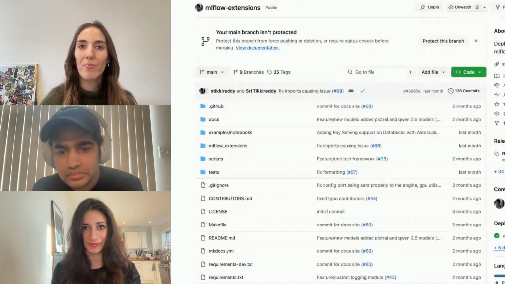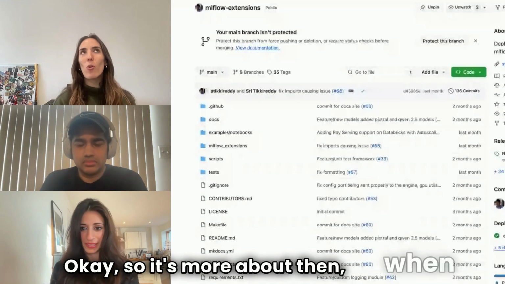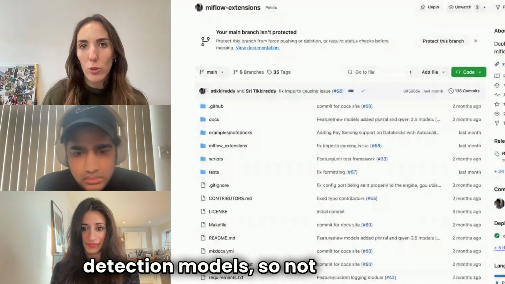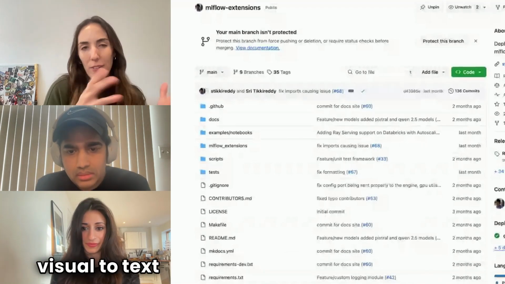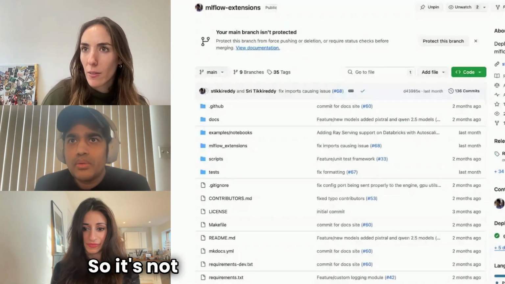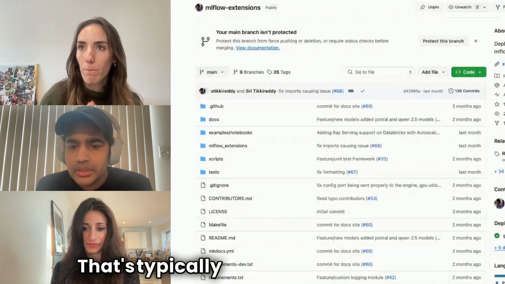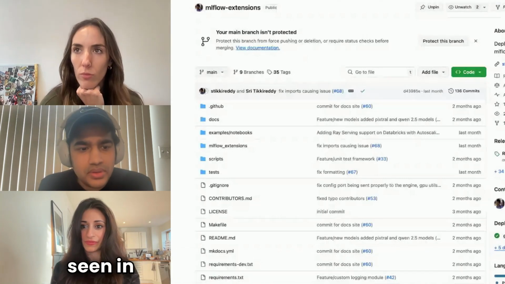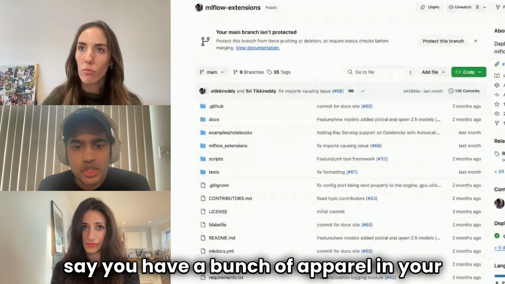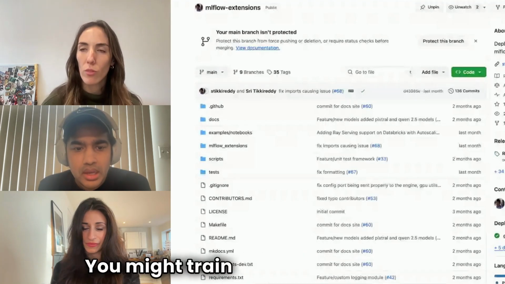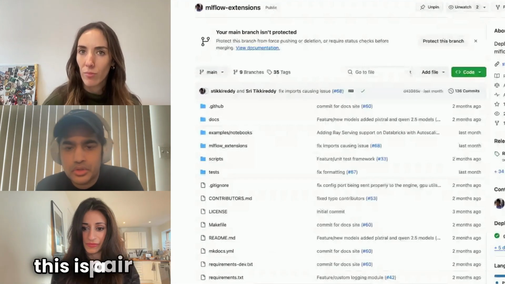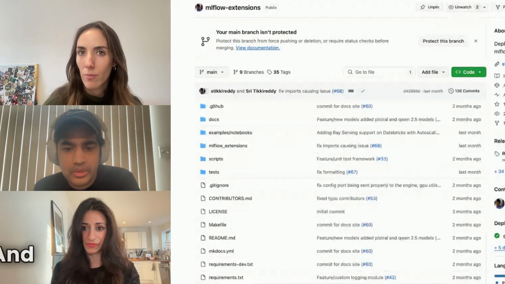Okay, so when you say vision models, you mean object detection models, so not visual to text models or text to image models? So it's not object detection models. That's typically what you might have seen in the past. Let's say you have a bunch of apparel and you have photos of apparel. You might train an object detection model to say, oh, this is a pair of jeans or this is this type of clothing or apparel.